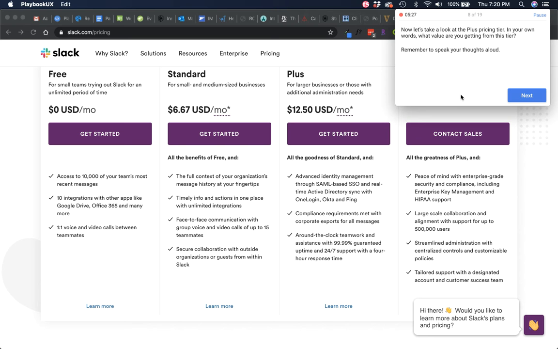So it looks like basically you're getting all the features from free and standard, and then you're able to log in with basically company credentials at that point with the SSO logins and Active Directory. It looks like you're also getting compliance requirements, meaning that I guess the environment is secure, and then around-the-clock teamwork. So I guess 24/7 support. So you are getting a lot of good value. I would say for 1250, it seems like that's good value. So that's essentially what I think you're getting.